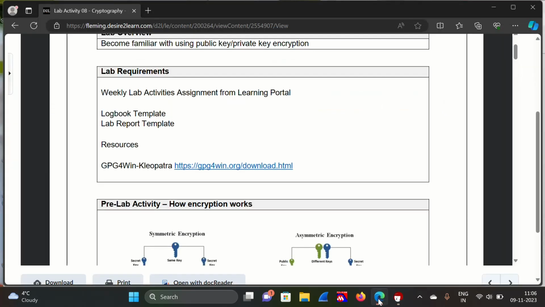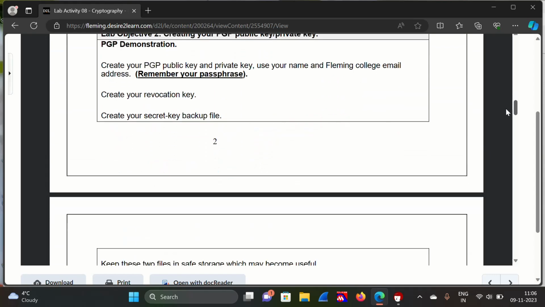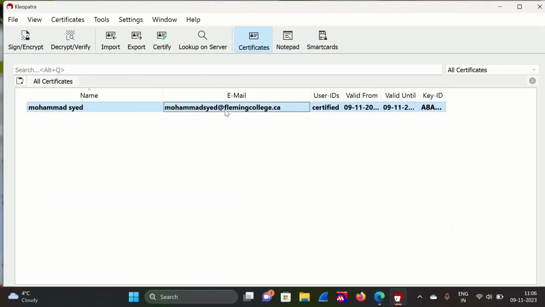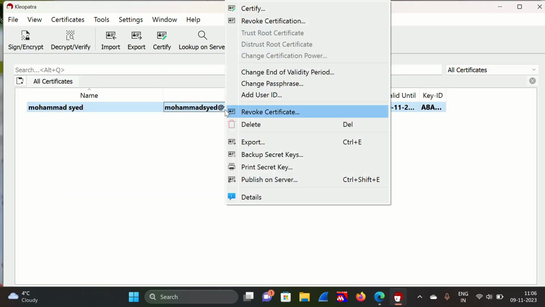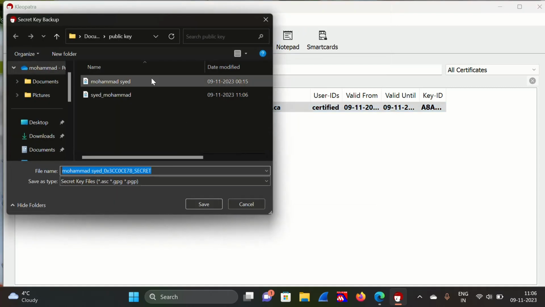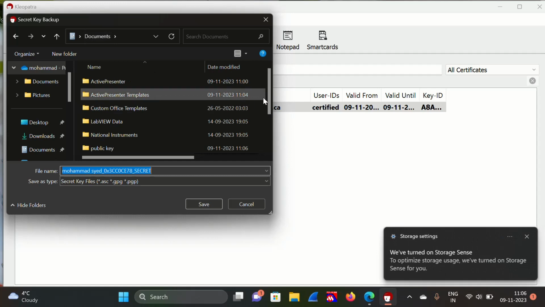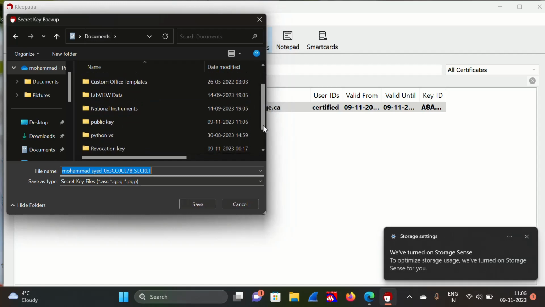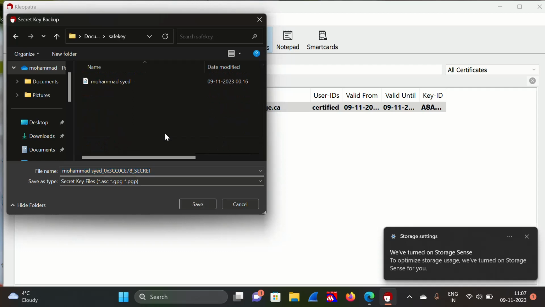After this part, we need to create a revocation key and a secret key backup file. For that, we need to open and right click. First, we need to create a backup of the secret keys. In this, I had created a separate folder for the secret key, named safe key. Here I had also done one for demo purposes, and I am creating another one.